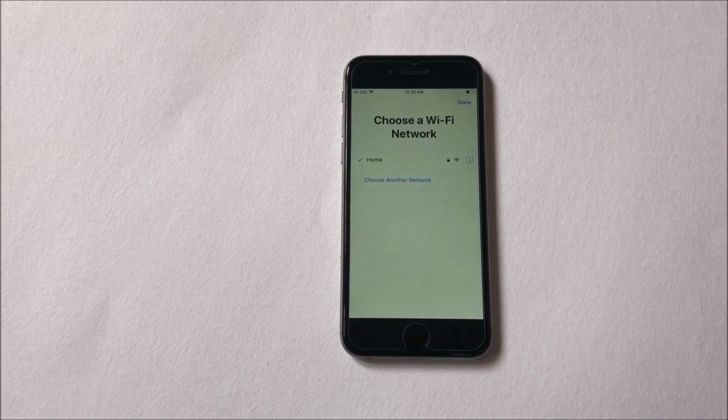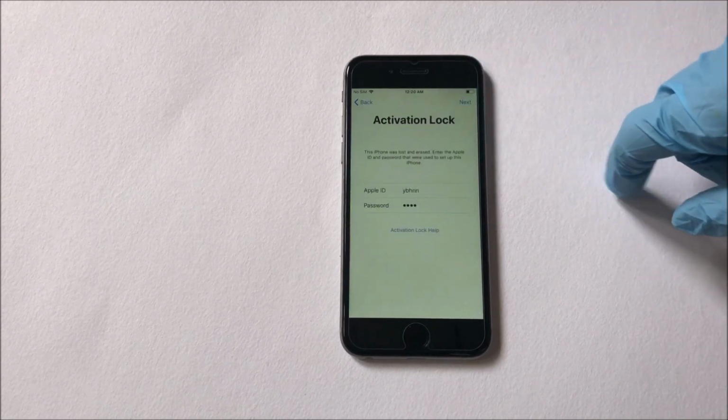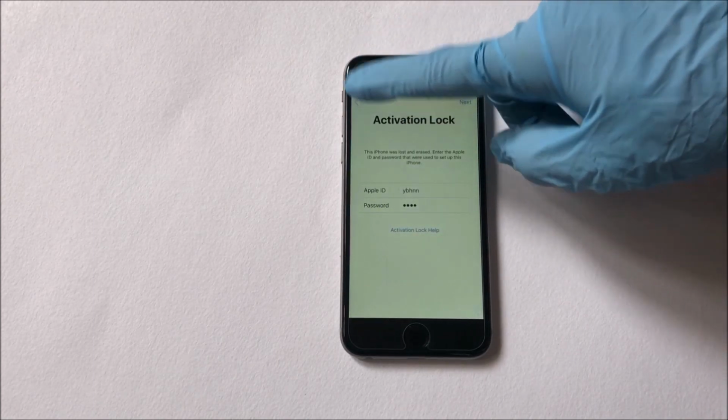Now go back and click on next. Now you can see an error message. It now says Apple server could not be reached. If this appears to you, then you are doing it right.